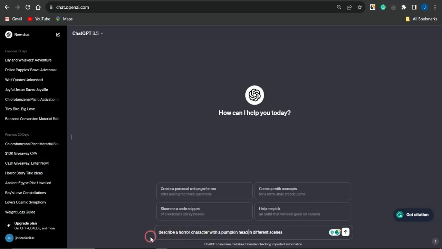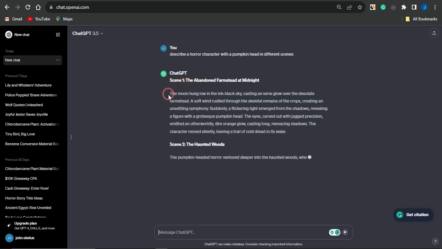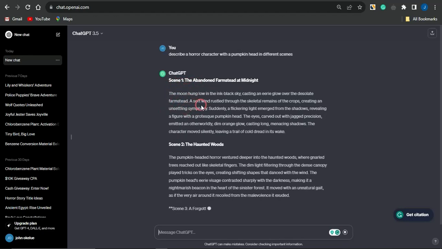So right here you can see I simply asked ChatGPT to describe a horror character with a pumpkin head in different scenes. If I click enter right now, you can see scene 1 right here. ChatGPT went on to describe a horror character with a pumpkin head in different scenes.